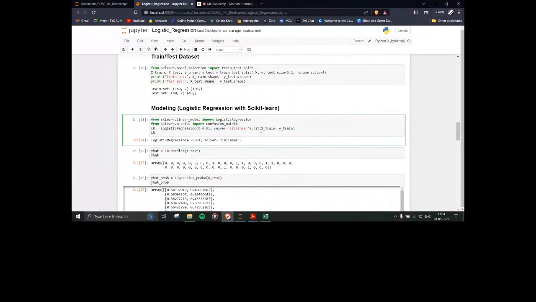Now C equals 0.01. C is actually the regularization term for our model to learn things slowly. And solver is like the optimizer used in logistic regression. The solver I have taken is liblinear. This solver is generally used when we have a dataset of small size. We can also use different solvers, which I have done in the last two.